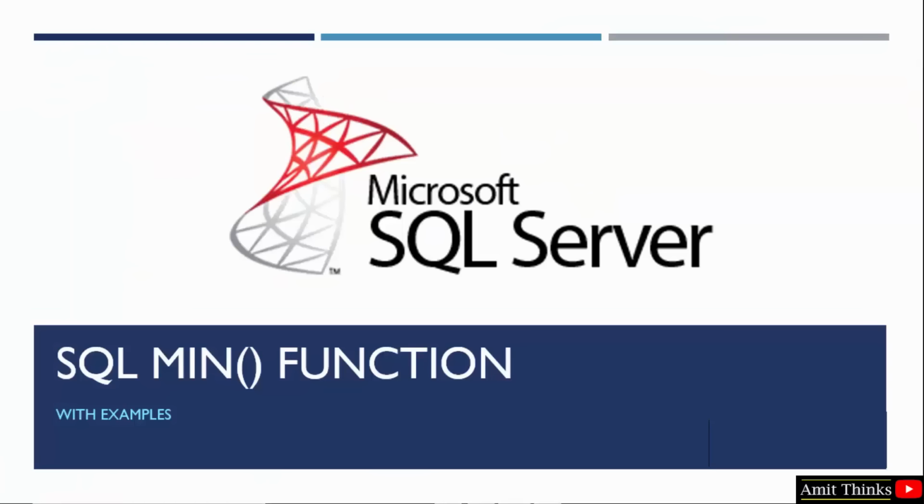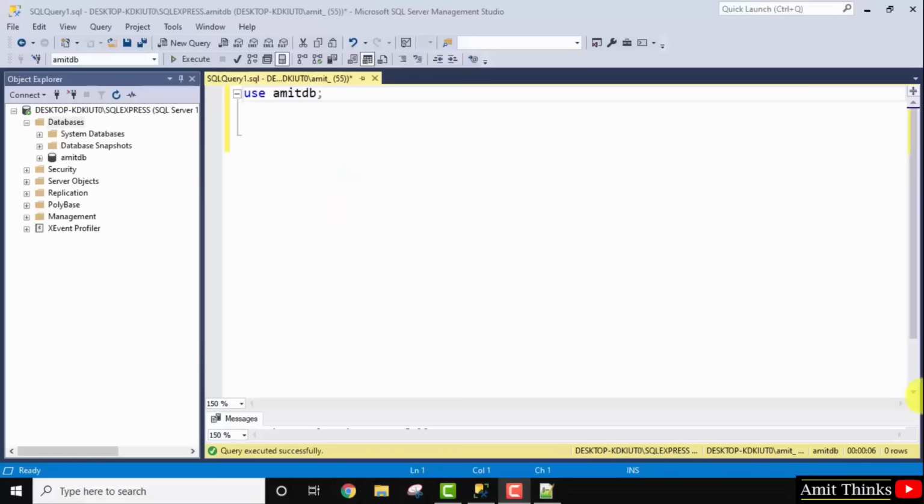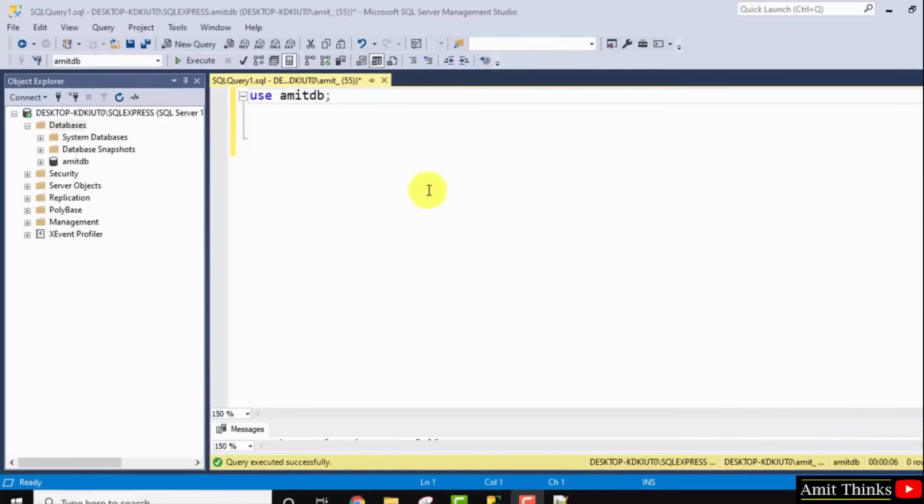In this video we will see how we can easily work with the min function in SQL. So if you want to return the smallest value of a selected column, you can use the min function. So let's say you want to return the minimum salary, then you can use the min function. And you want to fetch the employee name specifically with the minimum salary, you can use the SQL min function. So let's see an example.